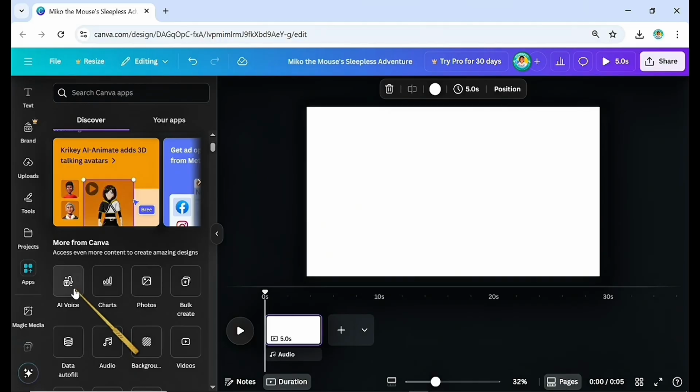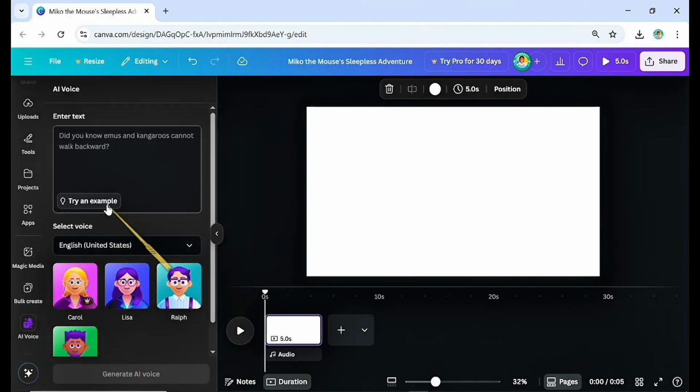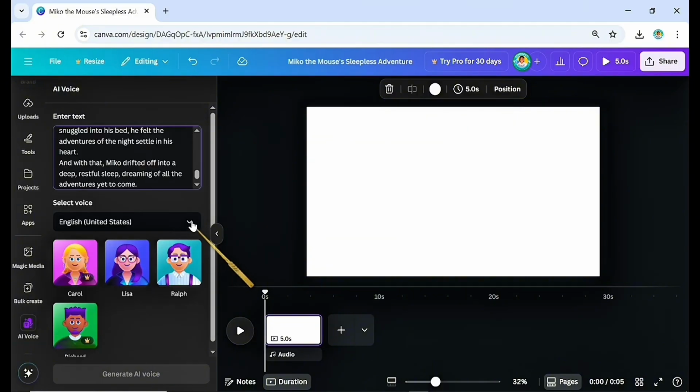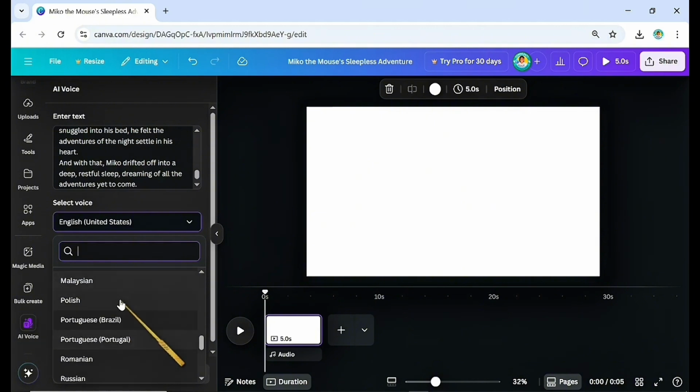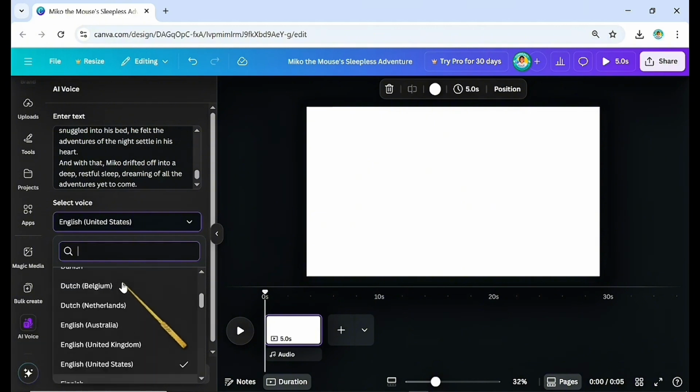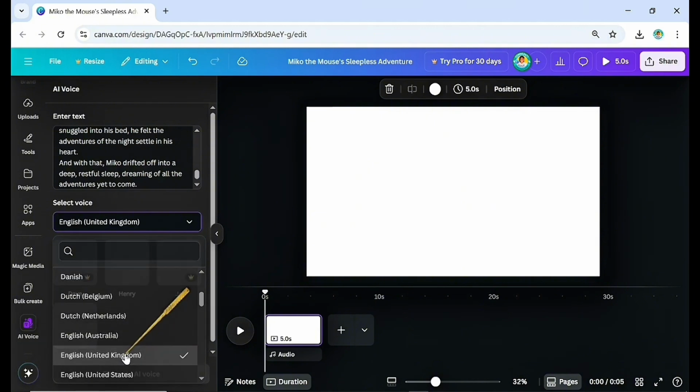We're going to click on AI voice, and we're going to paste the story we created with Magic Write. And we're going to come here. The voice that is on default is the English United States, and I'm going to click this drop down, and you will see a lot of languages you can choose from. But we'll go with the English United Kingdom.